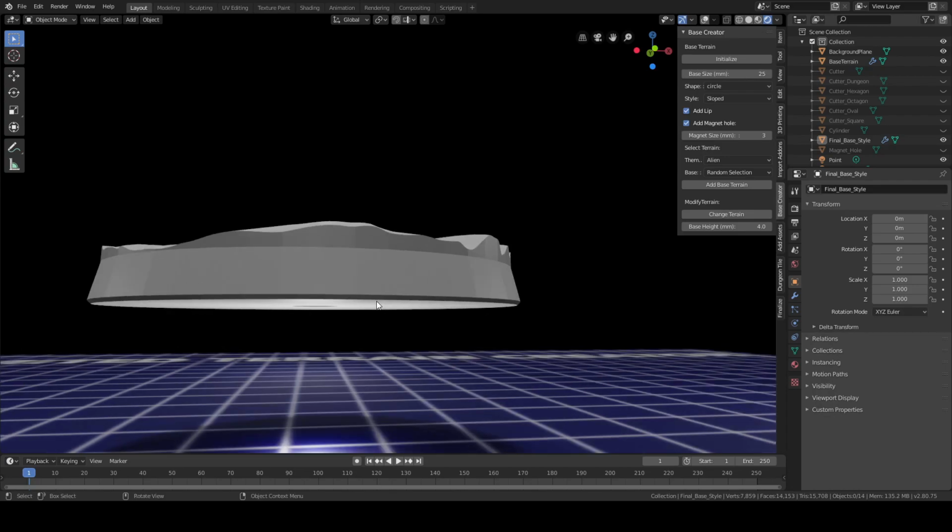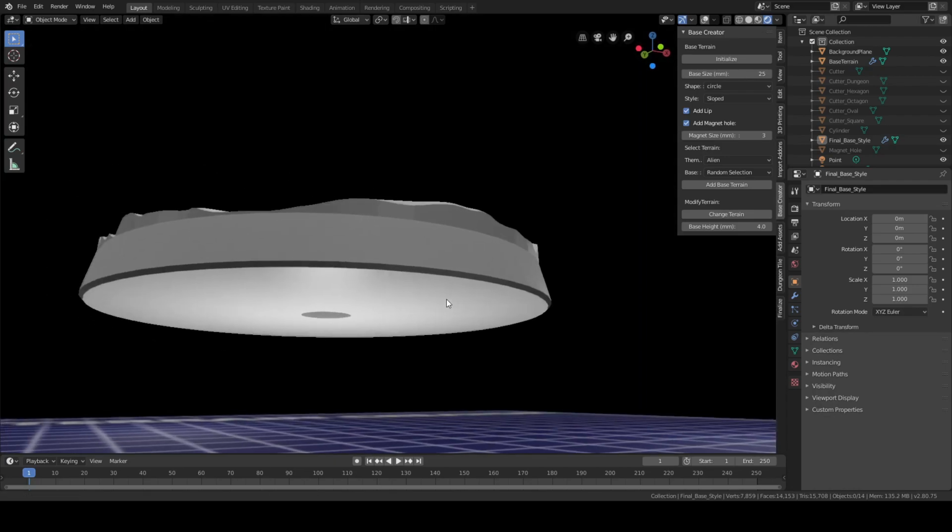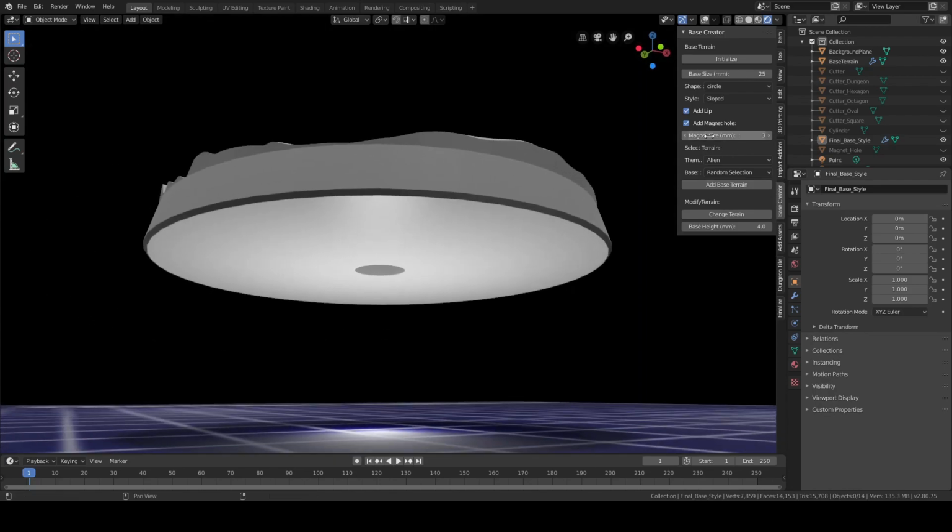And you can also add a little magnet hole here. It might be kind of hard to see, but there's the magnet hole, and you can adjust the size of that as well. So you can make that a really, really tiny one if you have a teeny tiny magnet, or you can make it pretty big. And that is that pretty much.